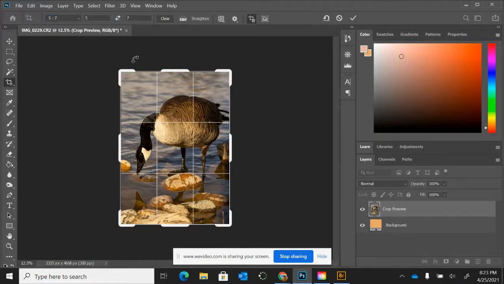If your image is slightly askew, you can use the straightening tool here. So if that is the case, you can always straighten looking at the horizon. So those are very useful tools.